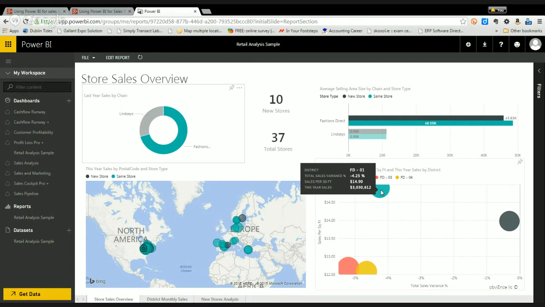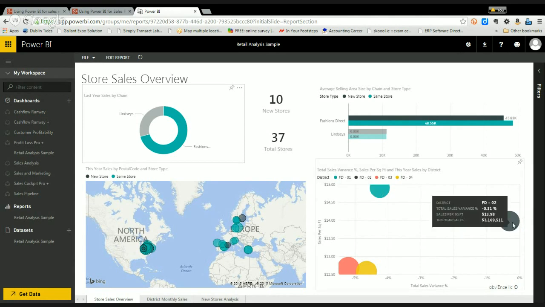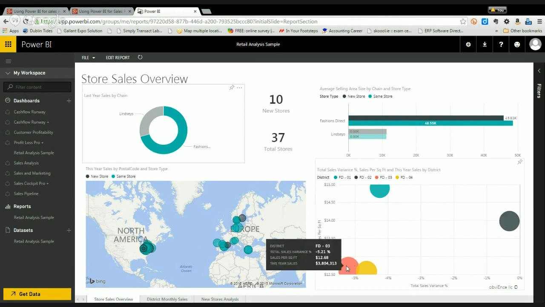Sales down 4.5% compared with last year, but still the top performing district. Okay, and then we see this district number 2, where there's very little sales variance, down a little bit, but kind of holding its own. And what we see in the bottom left-hand corner are 2 districts, District 3 and District 4, where the performance really isn't as good as it should be.